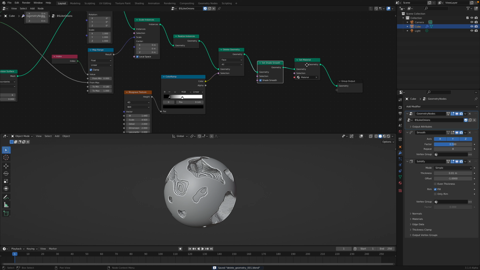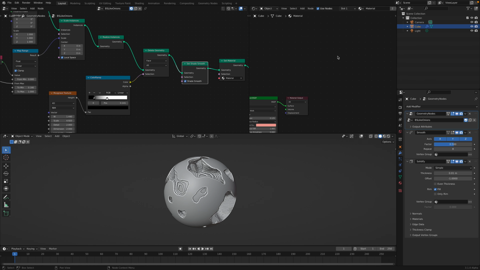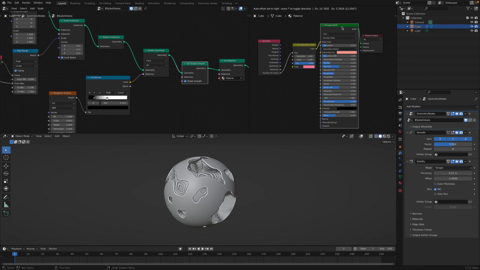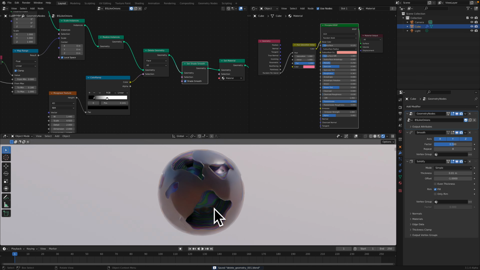Yeah, the rest is just pretty simple. Just set material, and then for the material I set it so it has a different color for each one of the layers of this onion. So the result is going to be something like this.